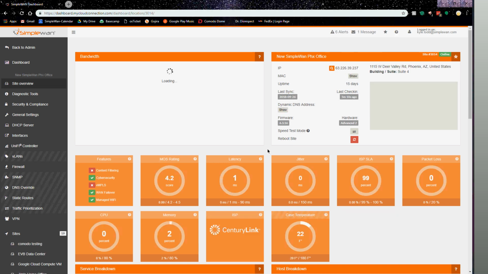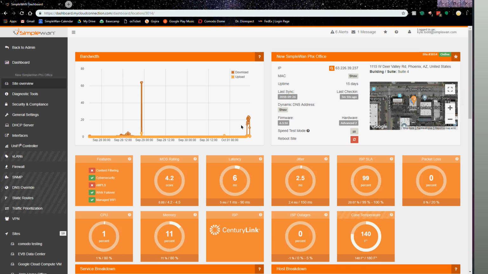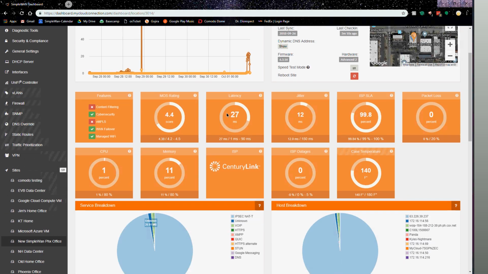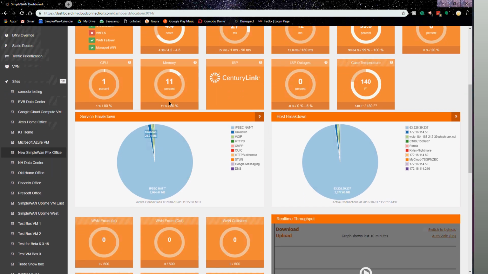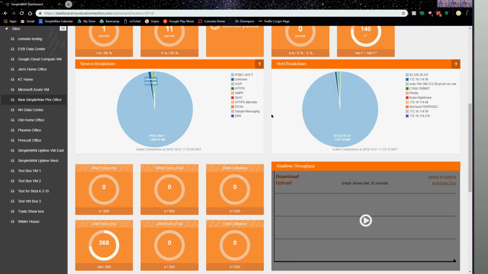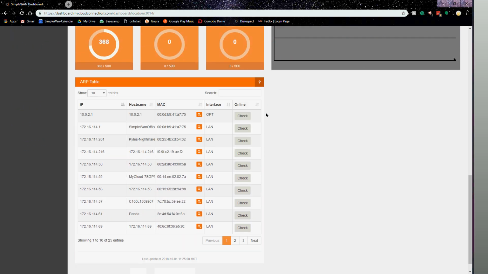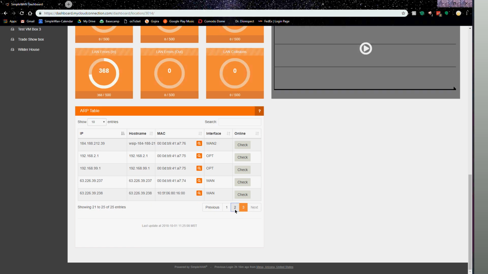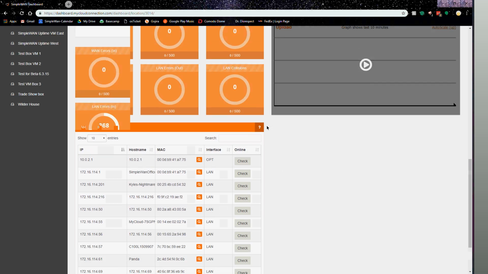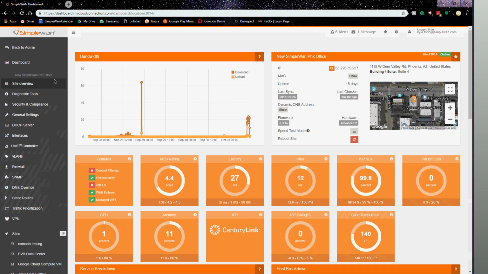Obviously, at the end of the day, what you're looking for is a site very similar to this. You can see bandwidth utilization for the past 30 days of the site, MOS scoring, latency, jitter, ISP SLA, packet loss, CPU and memory utilization, the ISP that is currently being utilized on this site, if there's any outages within that area of other SimpleWAN devices utilizing the same ISP as you, and then a case temperature. Service breakdowns, host breakdowns, again, that information is flowing through the site here. And then any ARP table entries as well that we would typically have. So connected devices going out to the internet here. Again, all useful information, but we need the site to be online in order for us to pull this.